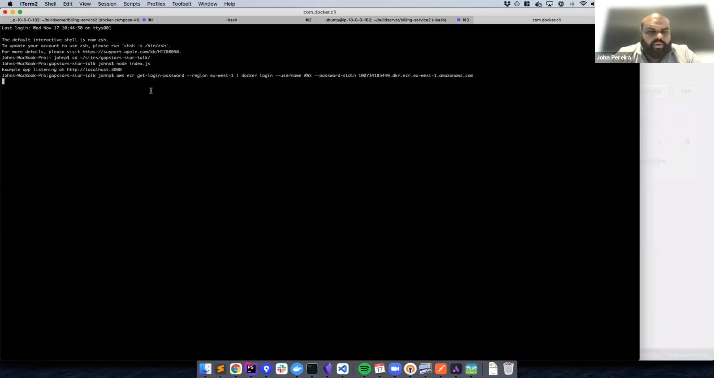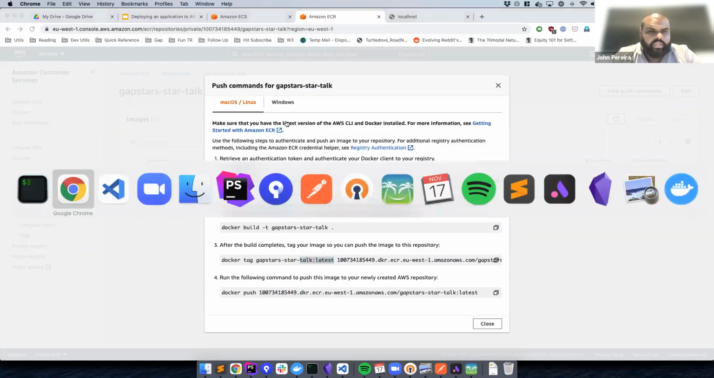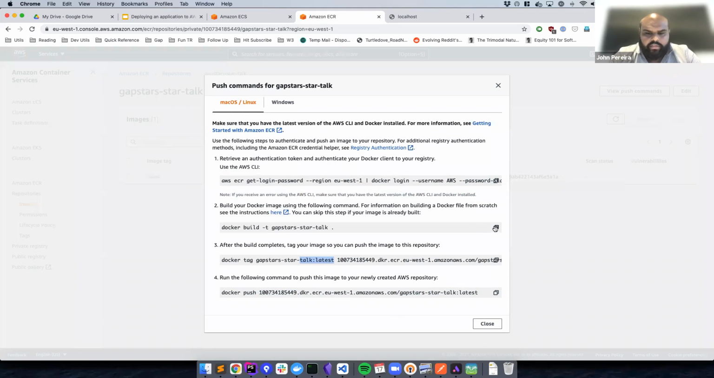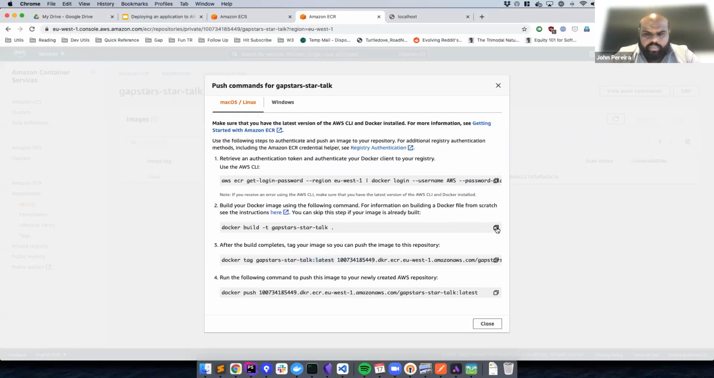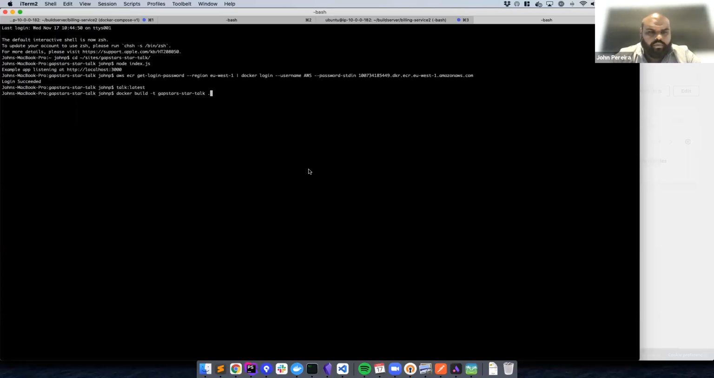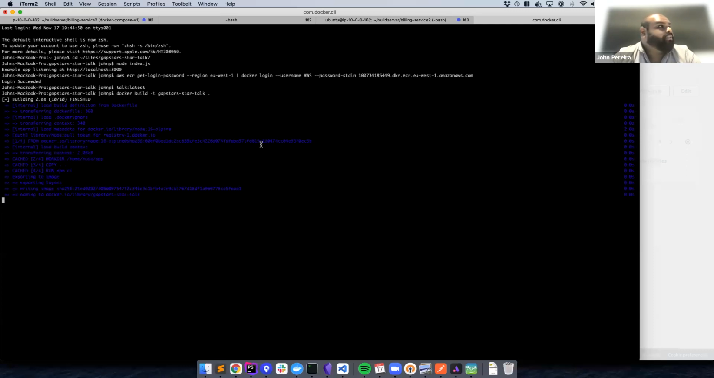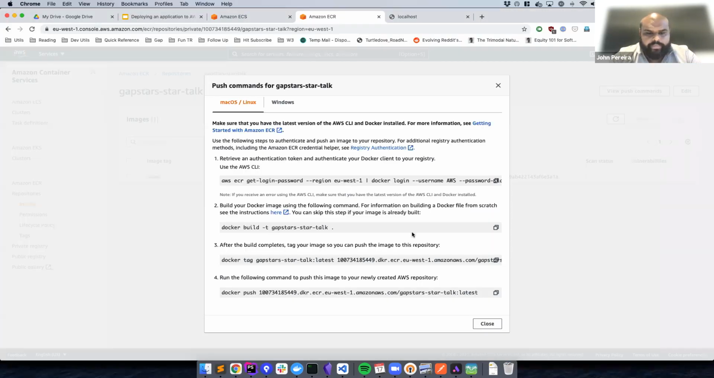Just copy paste. So right now I'm logging in and then I should see, login succeeded. So that's fine. We'll do a Docker build here right now. You can see the font and everything, right? It's not too small. It's the terminal, so it should be okay, I think. So now we've finished building it.